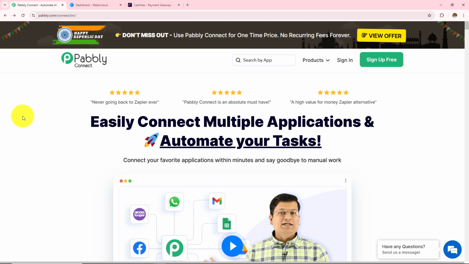Now, after browsing the website, we need to sign in to a Pabbly account. On the top right corner, you can see two options, sign in and sign up for free. If you are an existing user, click on sign in, and if you are a new user, click on sign up for free, and this will give you 100 tasks free on a monthly basis. As I'm an existing user, I'll click on sign in.